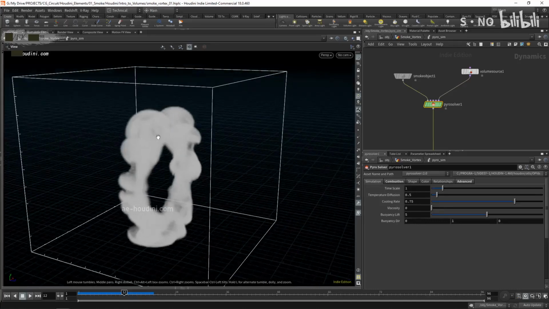I want the smoke, instead of going up because of the high temperature, I actually want to redirect the buoyancy towards this way, towards the camera. That way it's going to make more of a tunnel effect. So here, let's change this to 1 on the z-axis. I'm going to increase the buoyancy a bit.